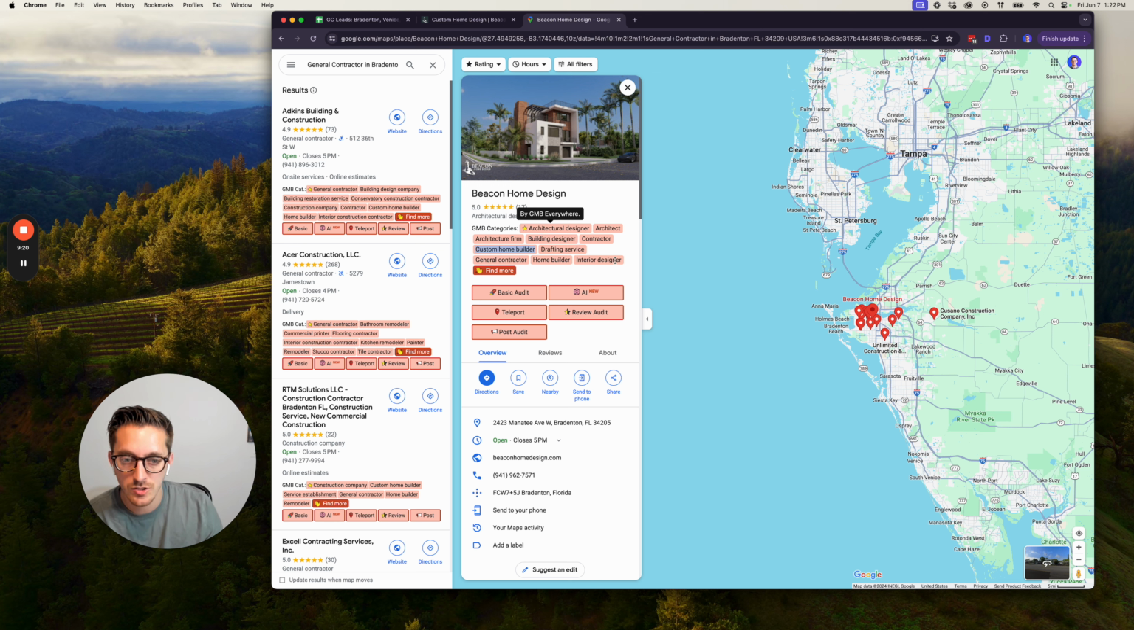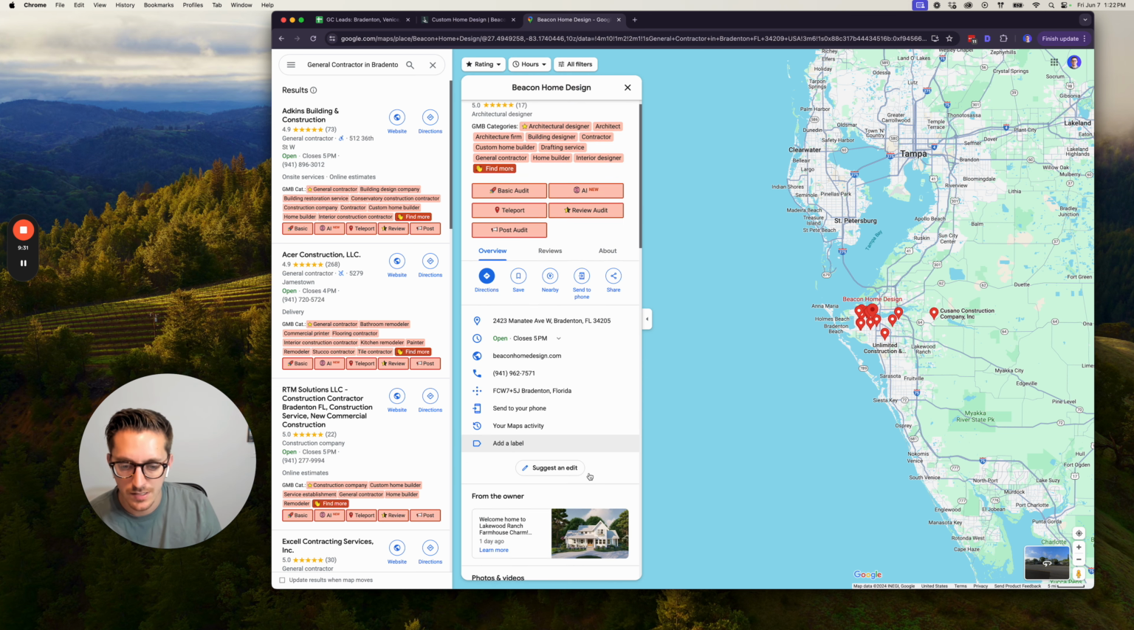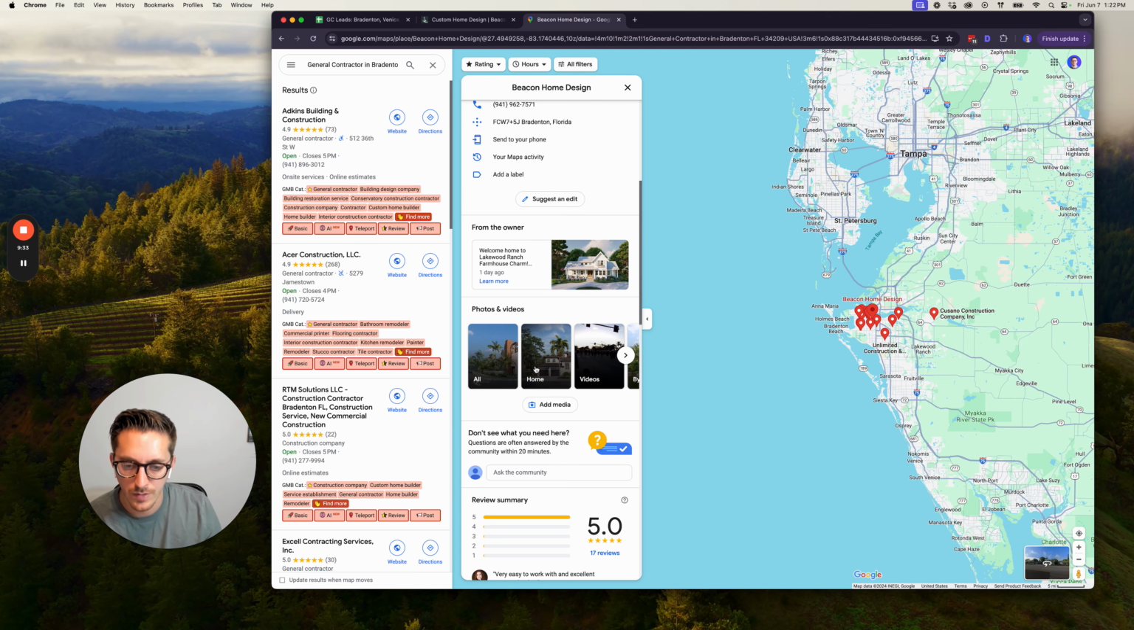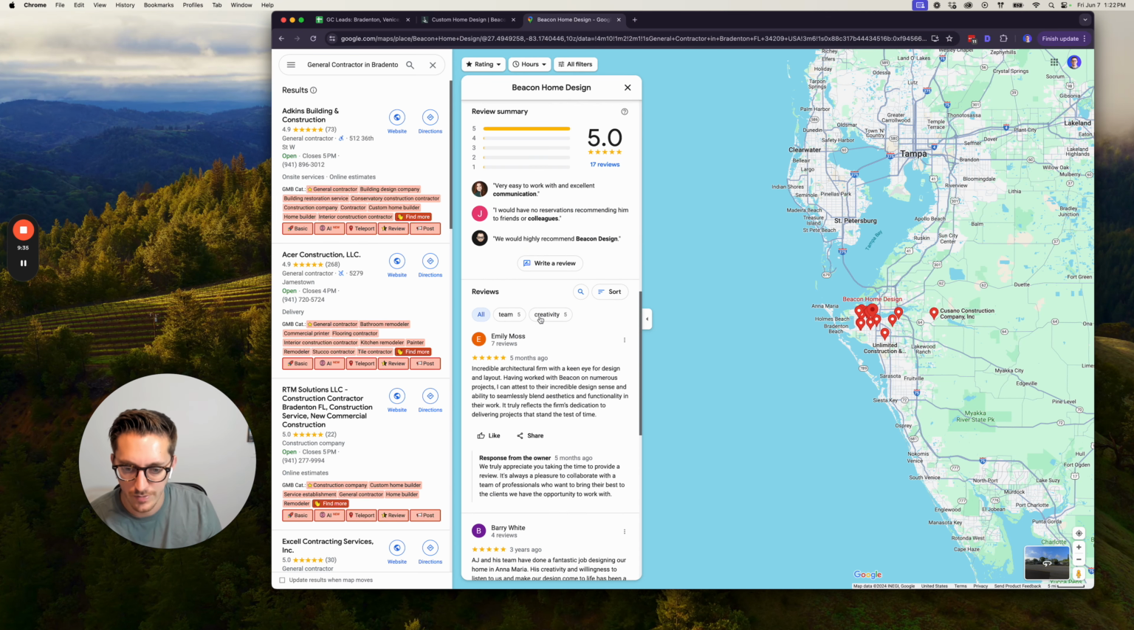But it is good that they've used all of their categories. You get 10 categories that Google lets you list, one main category and 9 subcategories, and they've used all of those. So that's excellent. This is fully filled out. They have photos here, which is great. They have full 5-star reviews. They're responding to the reviews.